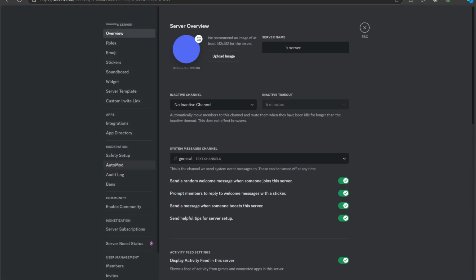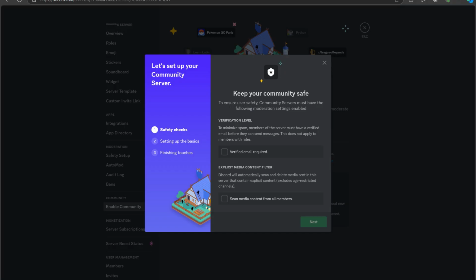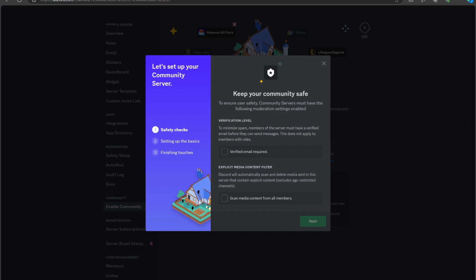Then scroll down here on the left to community and click on enable community and go and click on get started. Now to go and start a community server, which is what you need to be able to have rules on your server, you need to go and set a verification level to at least verified email and also an explicit content filter as well.